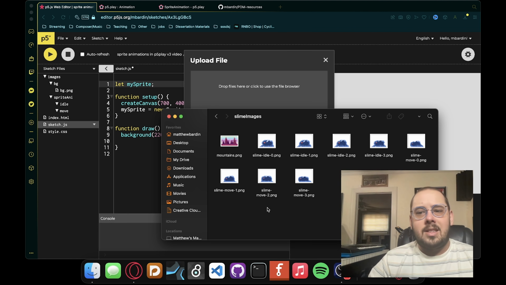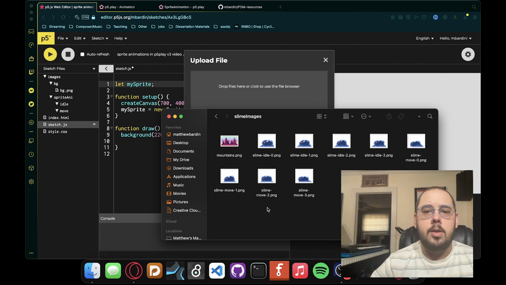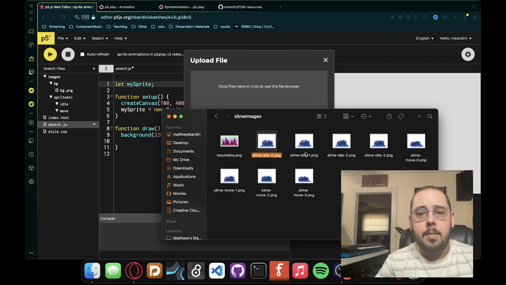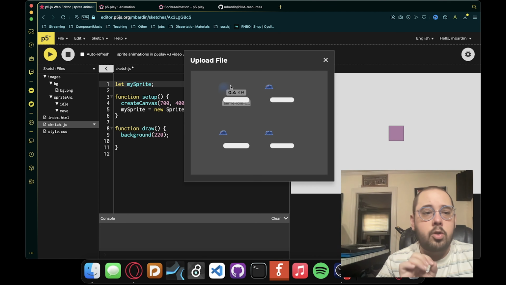But I like using the slime ones in my little lessons for my students, partly because it's just a cute little slime, also because all of the animations follow a very useful rule and they're all the same number of frames. So it just makes life a lot easier. So I'm going to take all the ones for the idle animation, and I'm going to select them. We can just control click to select them, and drag and drop.